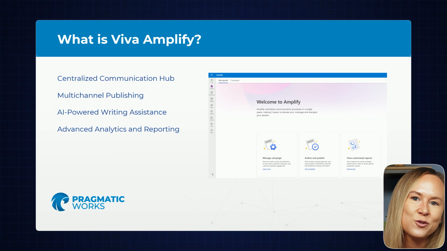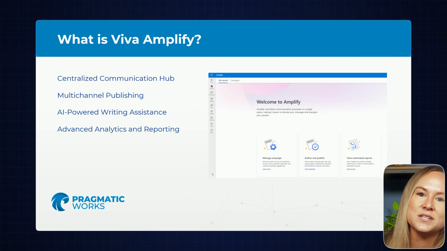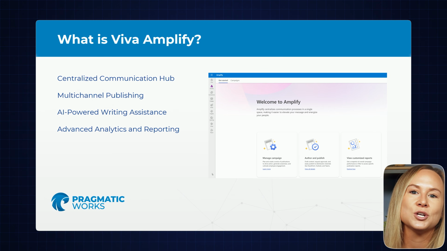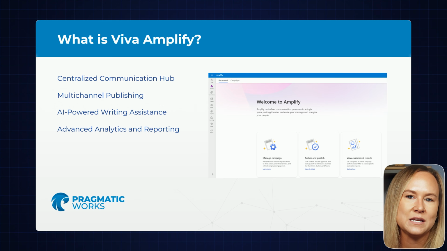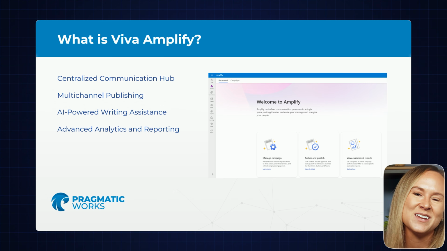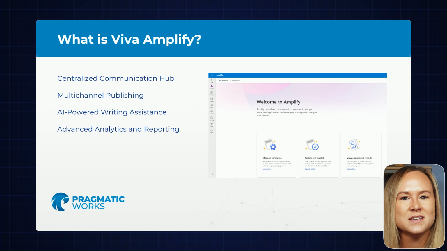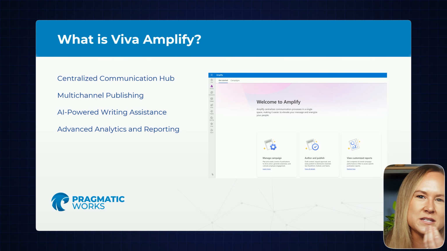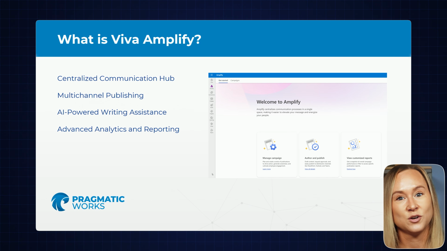Publications are another component of Viva Amplify, and publications are individual pieces of content created within a campaign. Each publication can be adapted and published across various channels like Teams, Outlook, SharePoint, as well as Engage. The main purpose of publications is to deliver consistent messaging across those channels without recreating content for each platform. So it's even more focalized in terms of its delivery.